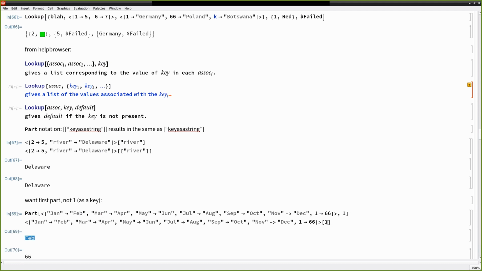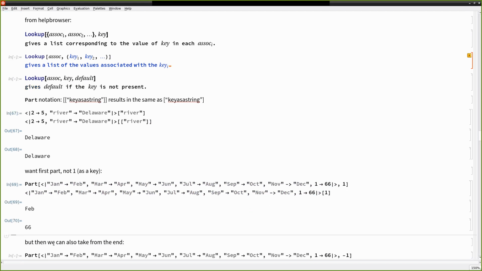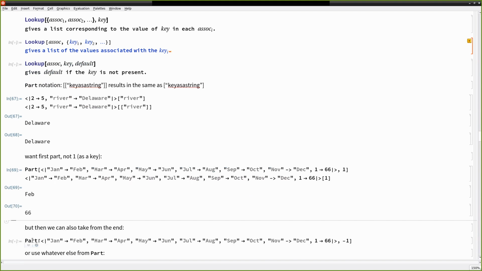If we look up 1 in the association itself, now we're not using part. Now we're just looking up the key 1. Then we're getting a 66, right? So note that part behaves differently, but that is so cool because it is ordered. The association is ordered. But that means that we can also take it from the end, right?